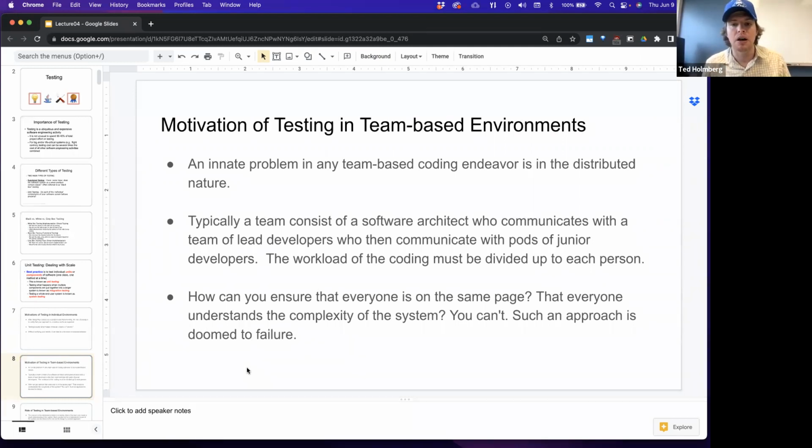And so typically a team can consist of multiple members of varying roles. So like you might have your software architect who communicates with a team of lead developers, who then themselves communicate with pods of junior developers. And so the workload of coding whatever the project is has to be divided up across all those people. And so you could see where the complexity there is. It's like, how can you ensure that everyone is on the same page, that everyone understands the complexity of the system? You can't guarantee that.